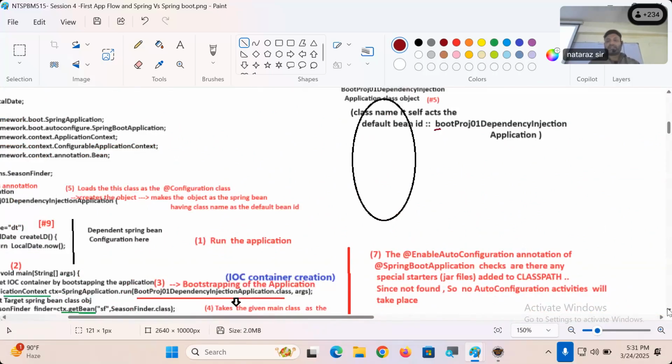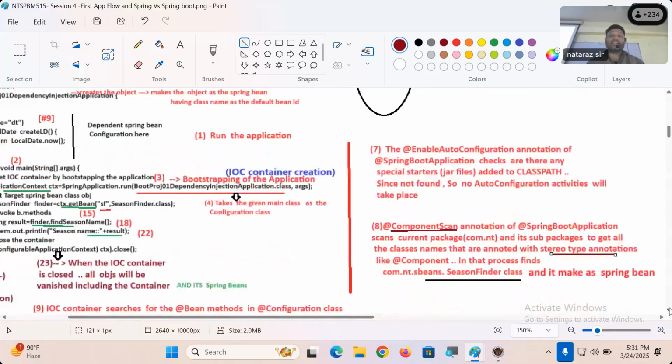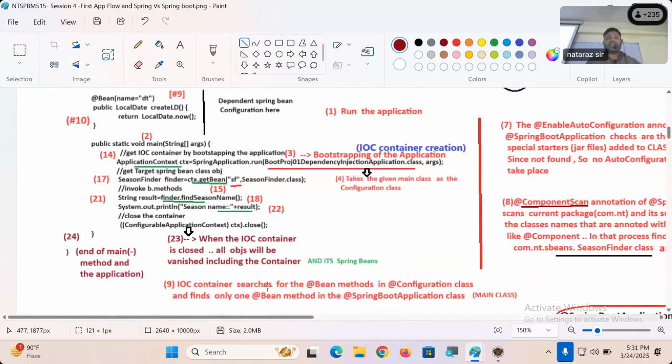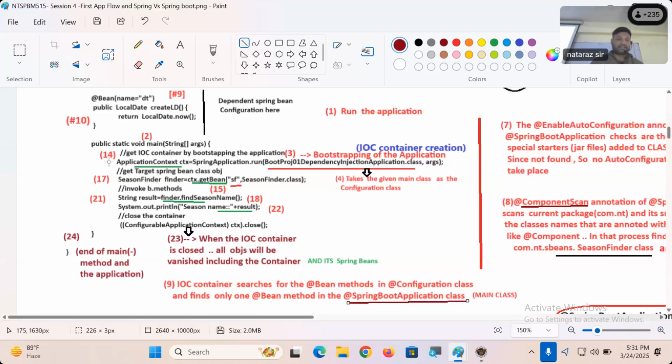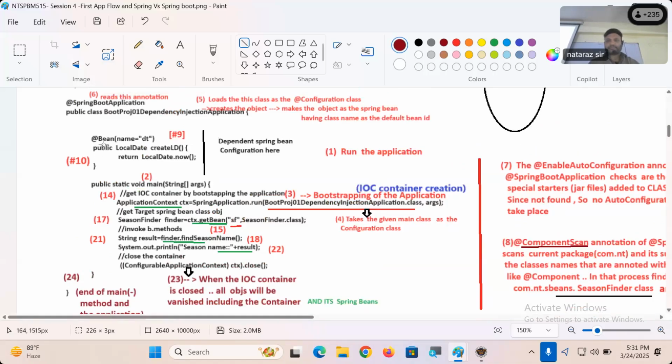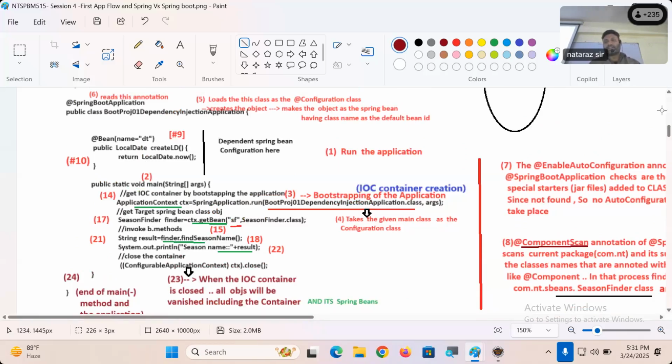And the IOC container looks for any @Bean methods. The IOC container searches for @Bean methods in configuration classes and finds only one @Bean method, that is in the @SpringBootApplication class, the main class. It looks for that one: LocalDate, create date, now. All this stuff is happening. Okay, number 10.